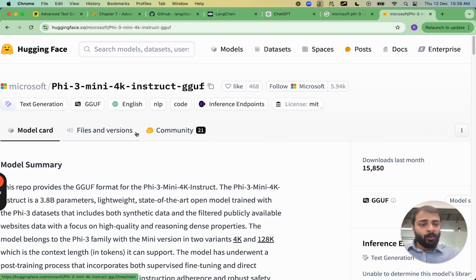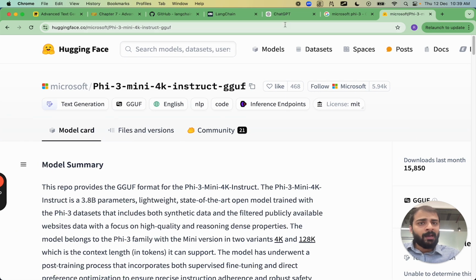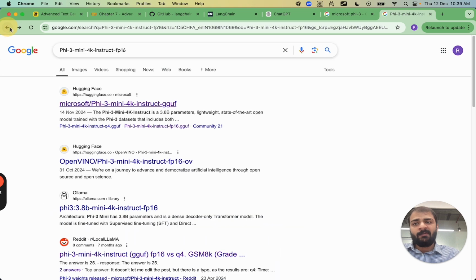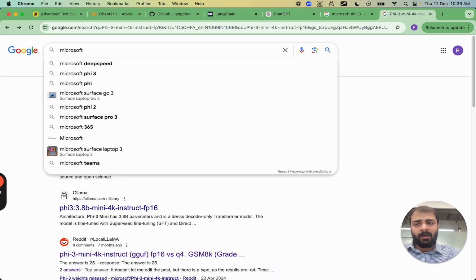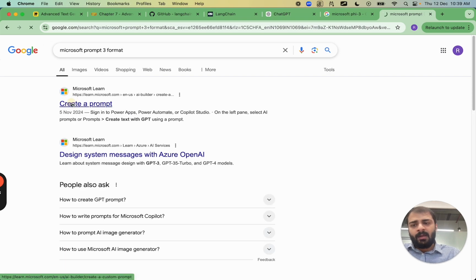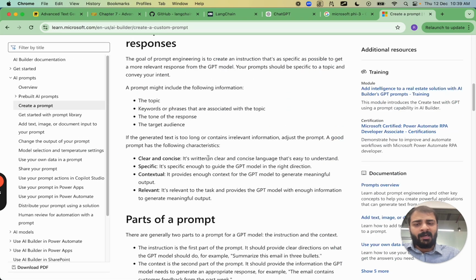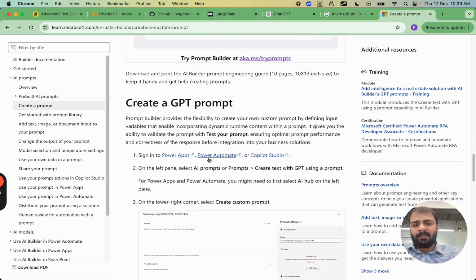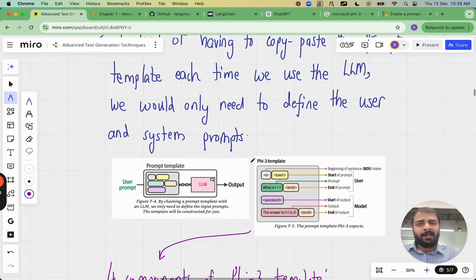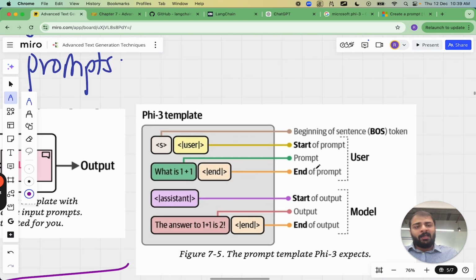Now, if we are going to interact with this large language model through Google Colab, we cannot just type in a prompt like this. We need to give the prompt in a specific format. So if you type "Microsoft Phi 3 prompt format" and click on create a prompt, this article will show you the way you have to format the prompt. But I have converted this into a schematic which is borrowed from the book Hands-On Large Language Models by J. Alammar. And here is the Phi 3 template.